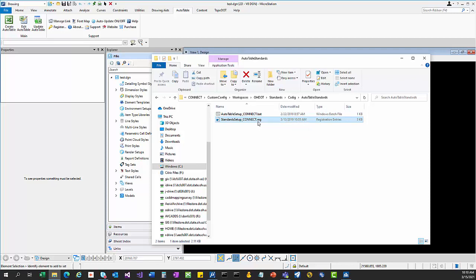Side note, this is a user setting, so it's per user per computer. So each user logging into that machine would have to run this, or if you go to another machine, you would have to run it on that machine as well. Alright, so that's the first thing. Make sure you ran that.